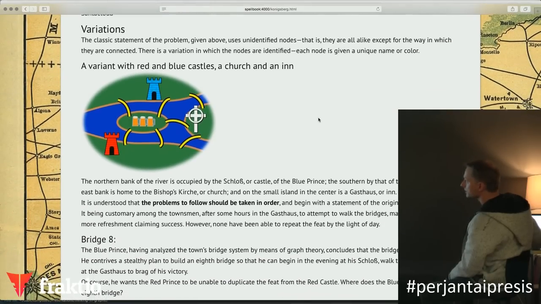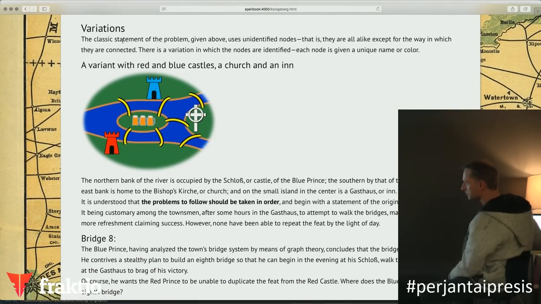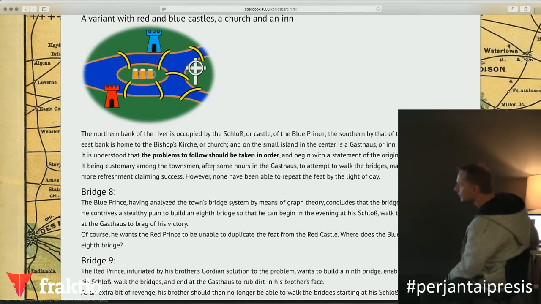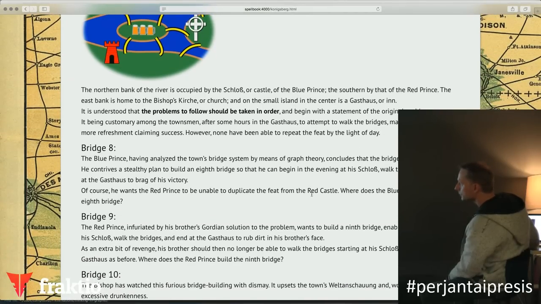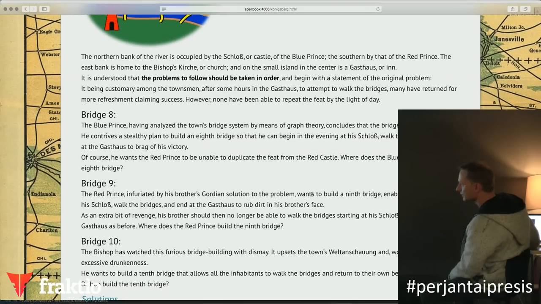Well, there are variations of this problem. There could be beer in the middle on the island, and there could be a red knight and a blue lord or whatever, and a bishop. And all want to get people in and out of the island for different reasons. Well, the bishop obviously hopes that everyone gets home without being too drunk, and the blue and red guys are jealous of each other. So there could be an 8th, 9th, and 10th bridge.